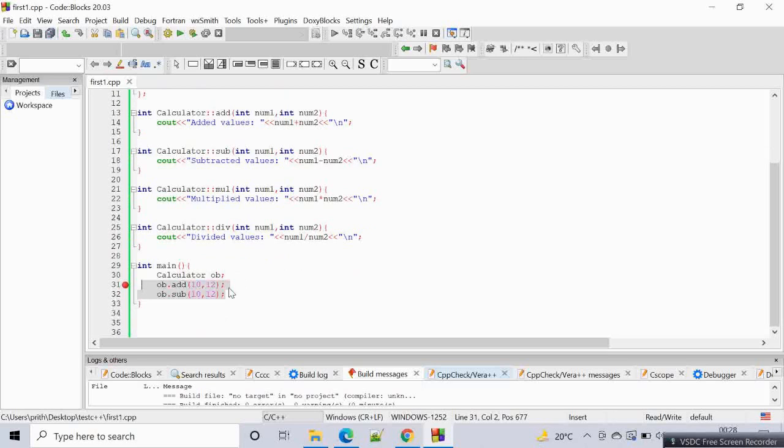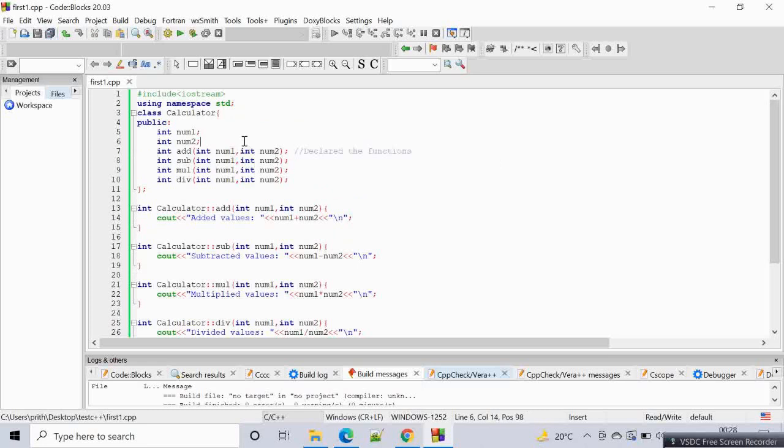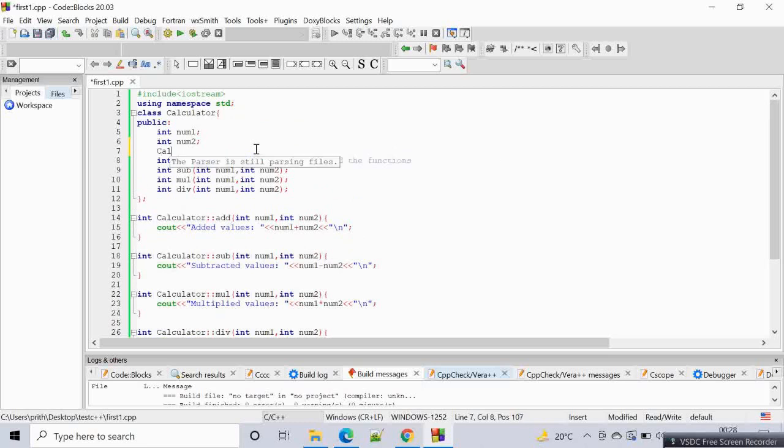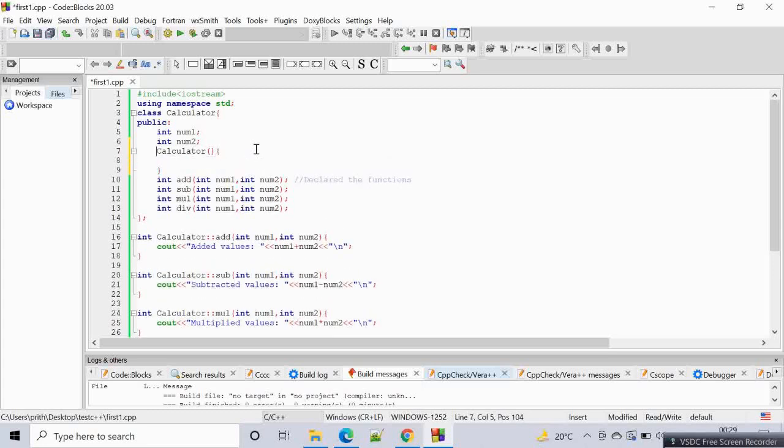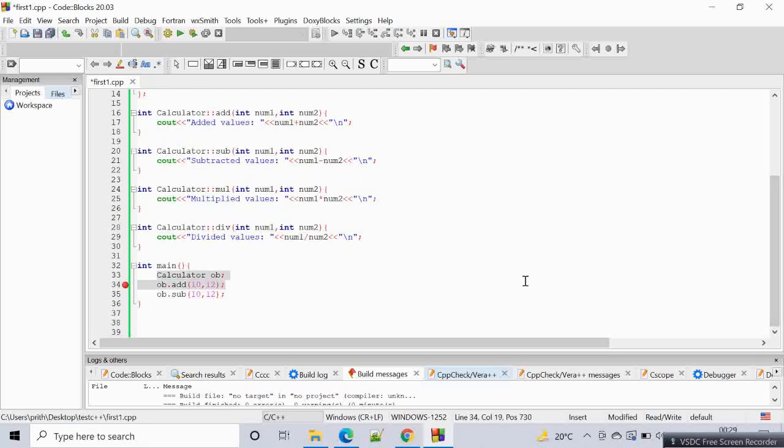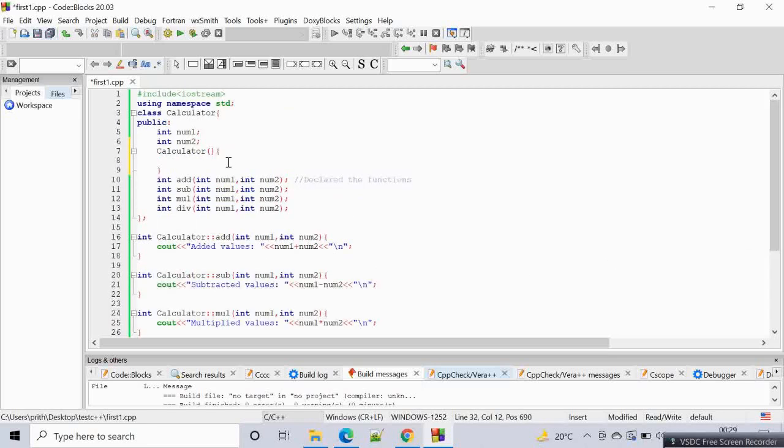Before that we will create a constructor. How to create a constructor in C++ is very simple. Again, give calculator. A constructor is a function which will get automatically called when the object gets created, and it will be the first thing that gets called. So let's say we will print calculator app, something like this.